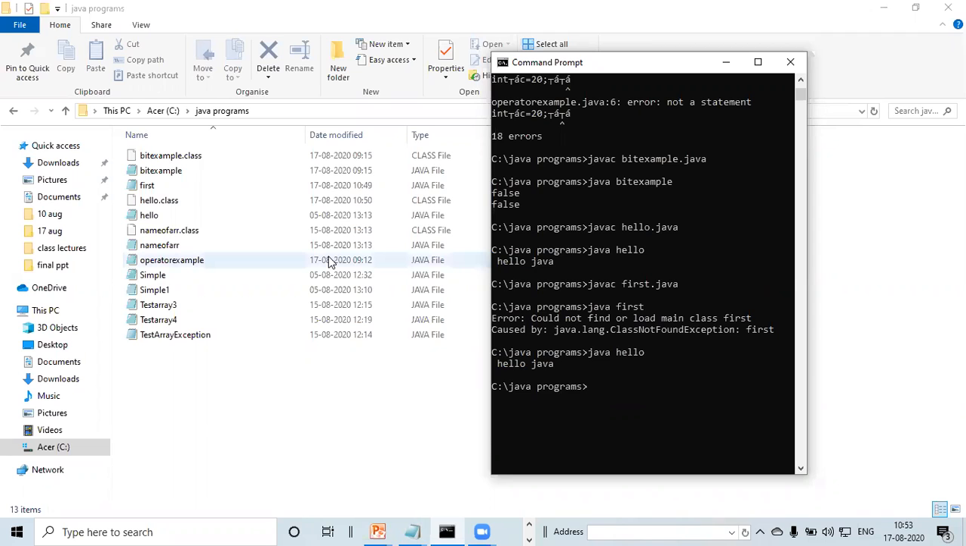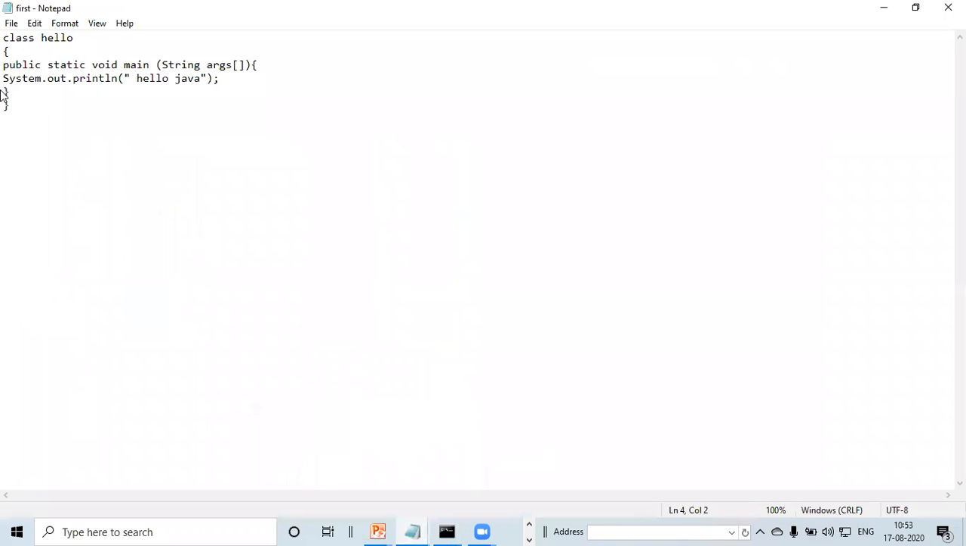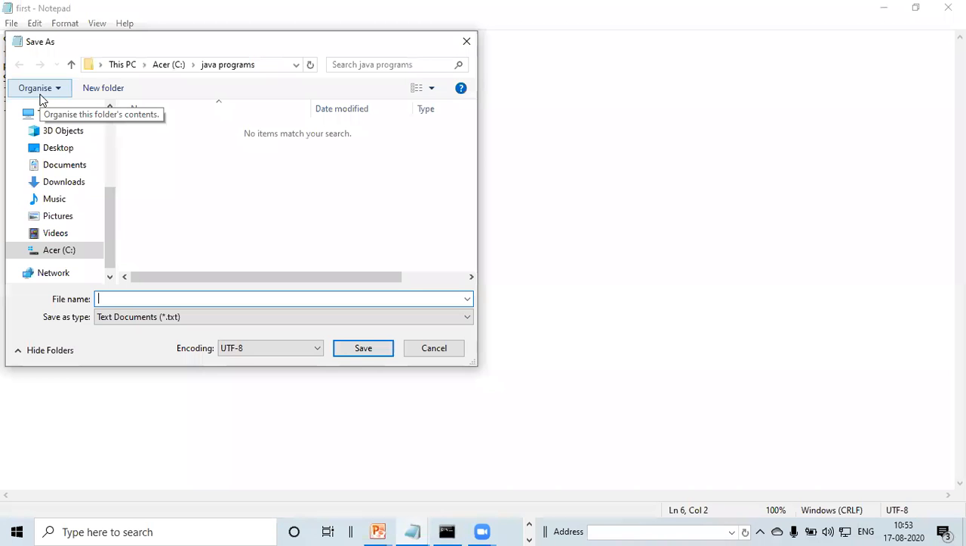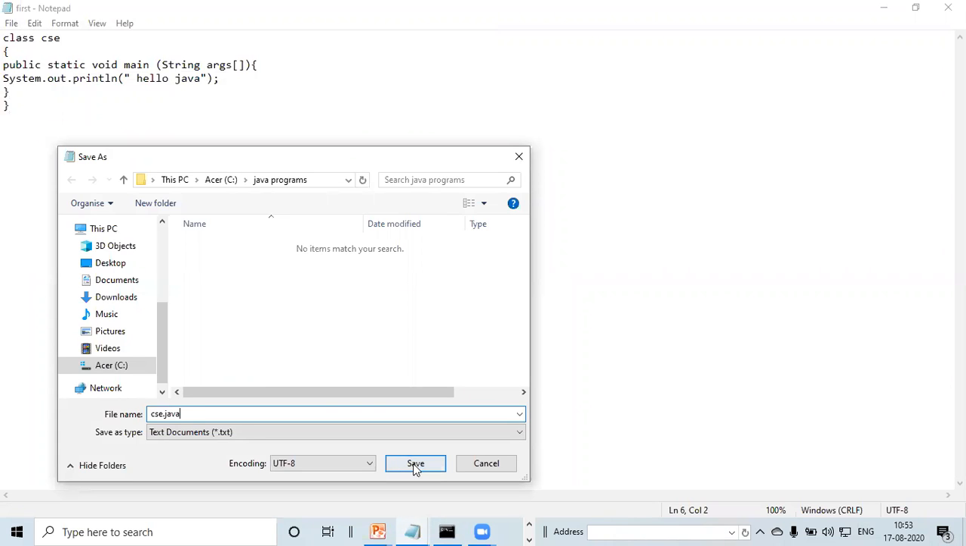Again, I will show you one example because this hello class file was generated already. I think you have not noticed this particular thing, so I just changed the name of the class. Let's suppose I am using class CSE. Now I will save this file with Save As CSE.java. I am using the same name here, CSE.java. CSE was the name of my class. So I am saving that.